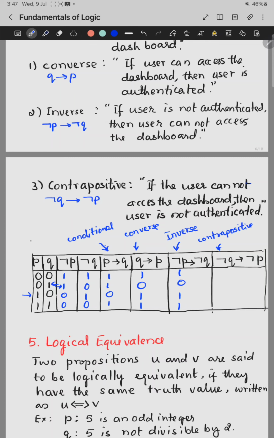Contrapositive is not Q, then not P. So read this column and this column. First not Q, then not P. So where will it become 0? Here. 1, 0. It will be 0. In other rows it is always 1.